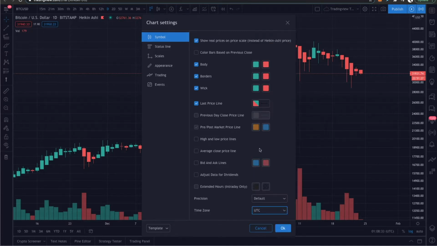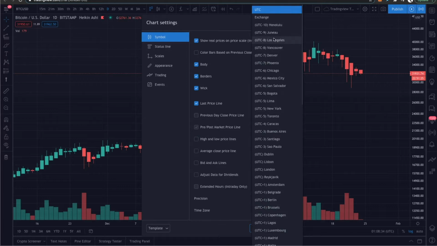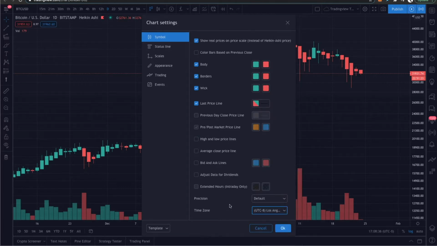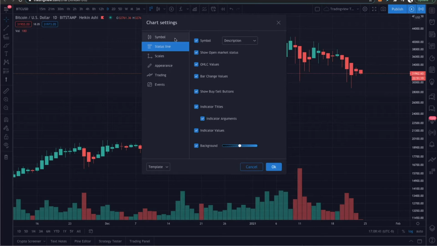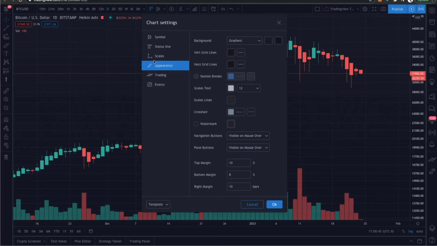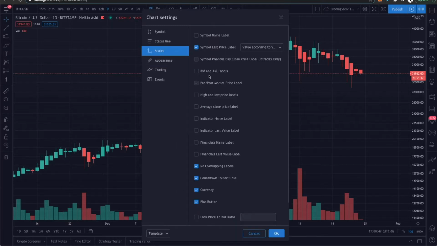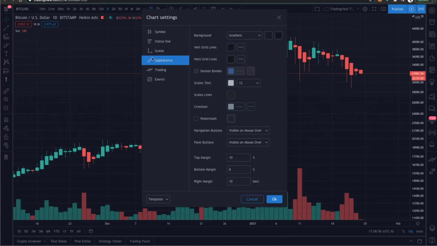So typically things are put on UTC, but I'm here in Los Angeles. I like to see times that correspond to LA times. So I click that. The status line, this really just shows you everything you'll see on the right here. Scales is just another number of options that you can pick here, just really what you want your chart to look like. So it's really what appears on your chart.